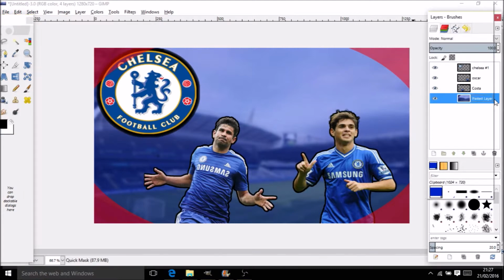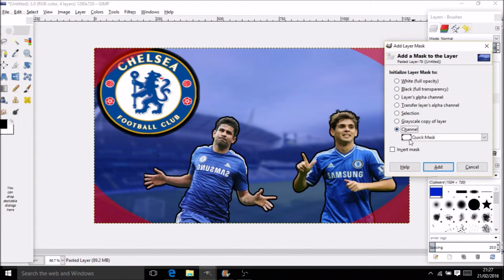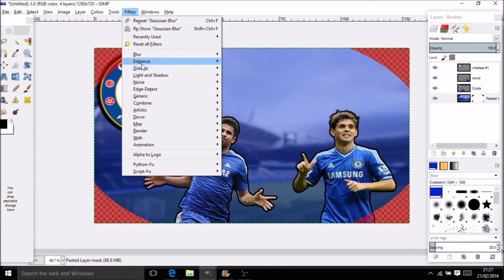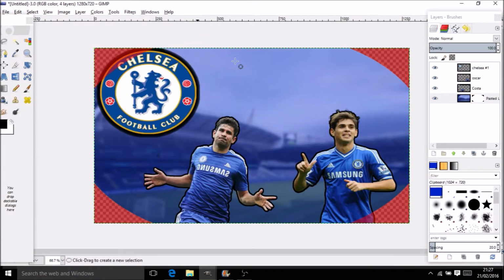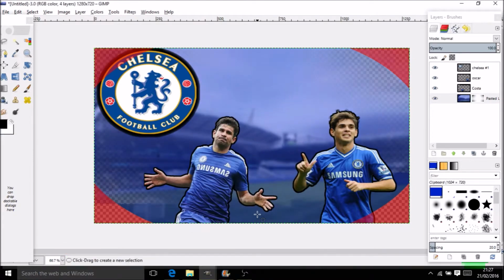And what you do is you click on the pasted layer, go to add layer mask, make sure it's channel and quick mask. Then if you add it, it has like a checkered thing in the background. And what you do is go into filters, blur, Gaussian blur, make it about, I usually do this 500. It just makes it look better. Then it blurs around, you'll see that happen.